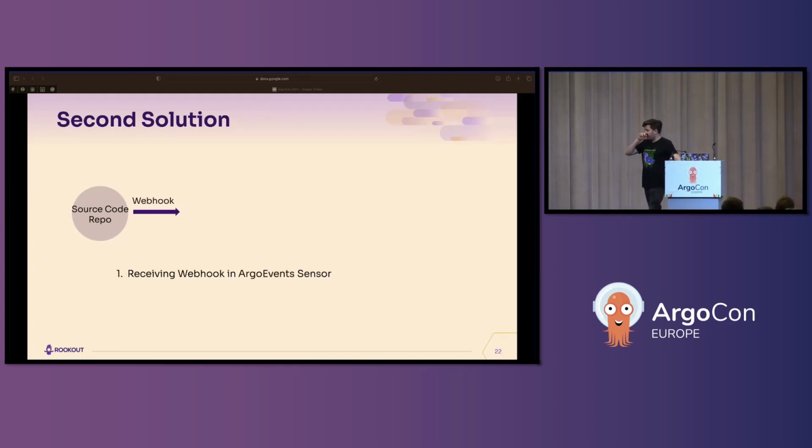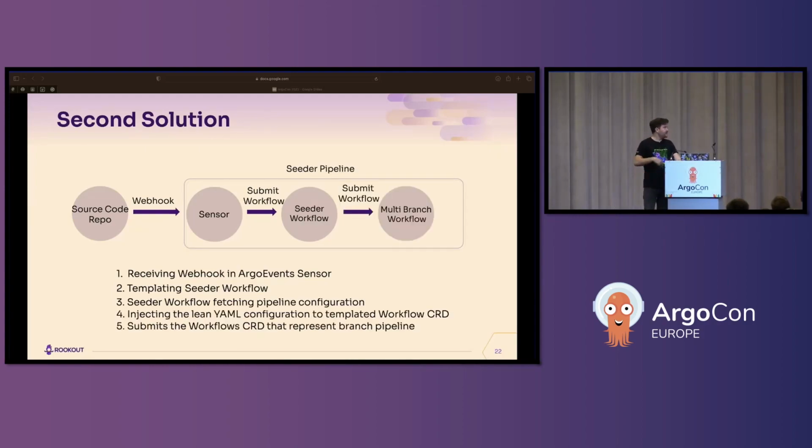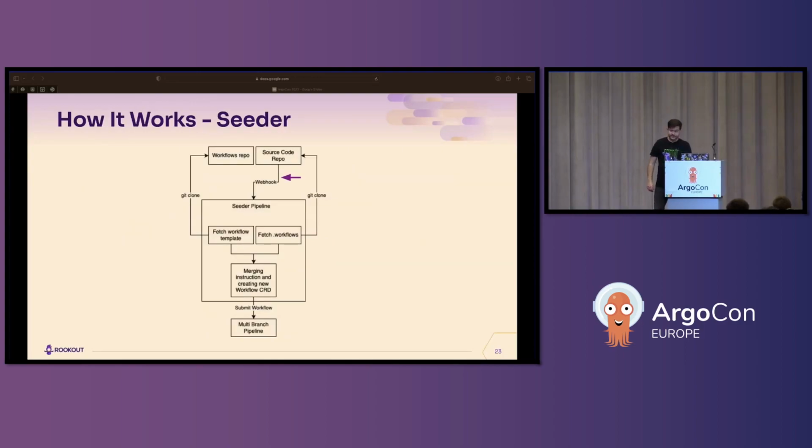So as before, we get a webhook from the source code repository, then a sensor listens to it. It's submitting a pipeline, a workflow that's actually the seeder. We will talk about it. It's very important. But what in general it's doing is fetching the source code repository and then creating our multi-branch pipeline and the multi-branch workflow CRD. So how does it work? We're getting a webhook from the source code repository. Then the seeder is initialized, it's a workflow, it's a pod.